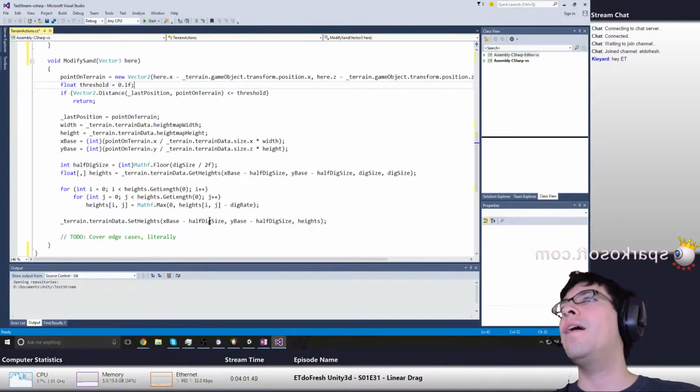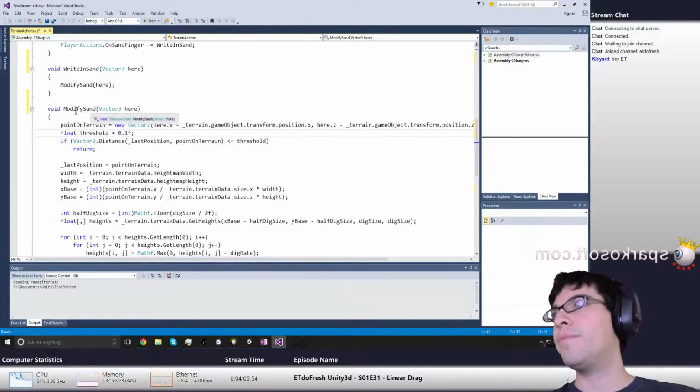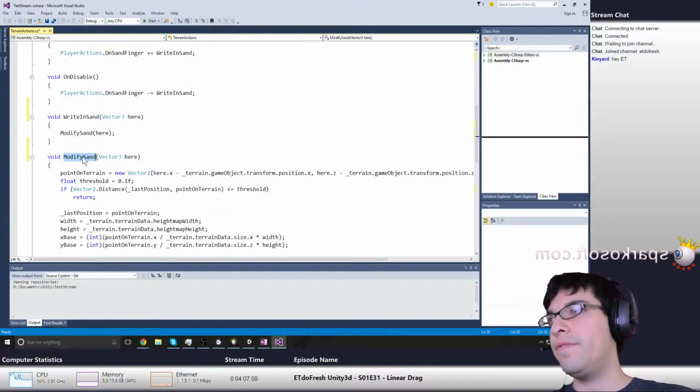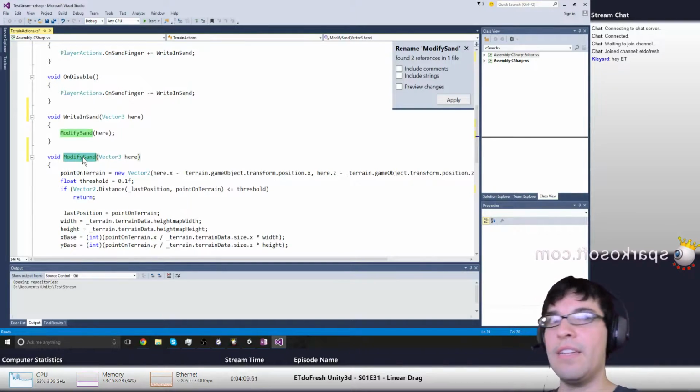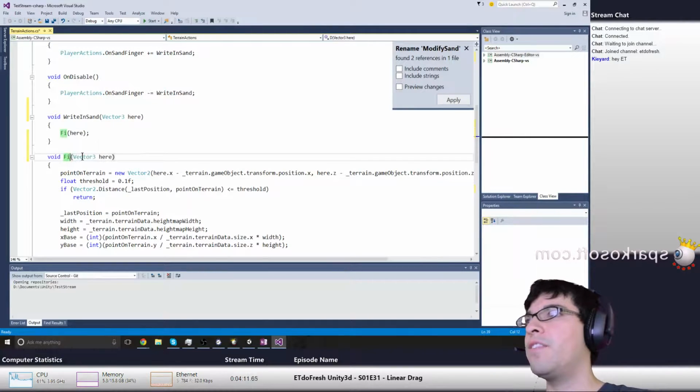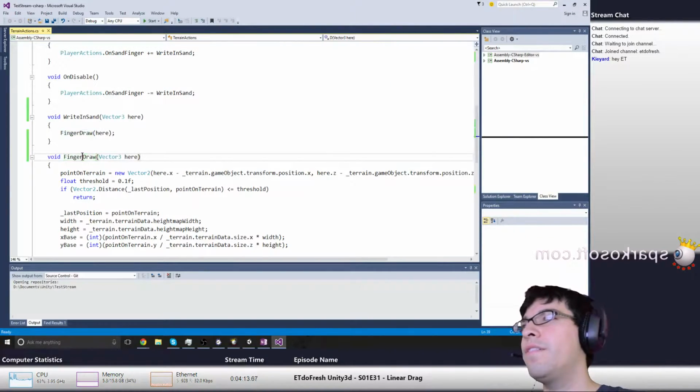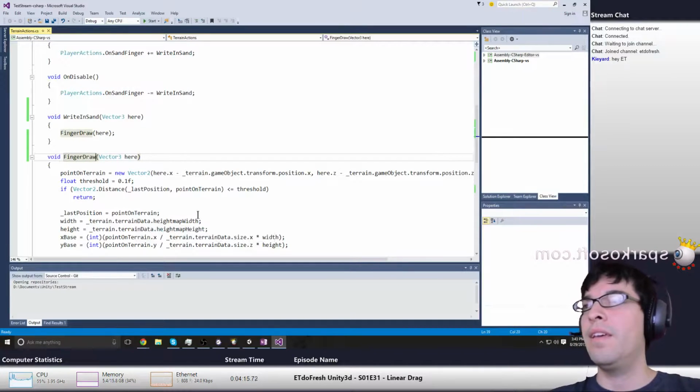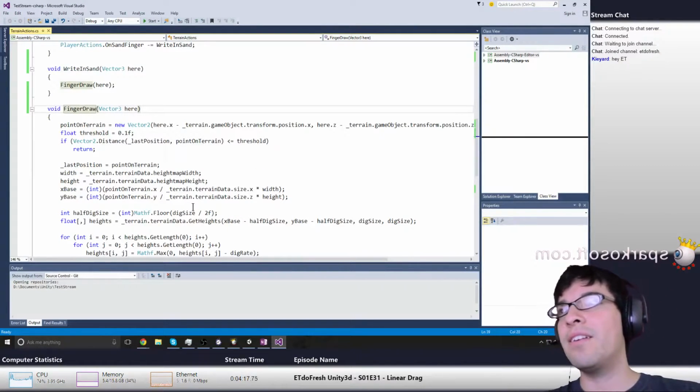Anyway, okay, terrain actions. What are we doing? Alright, so I'm just going to rename this right now to finger draw. Now we just want to make this circular.